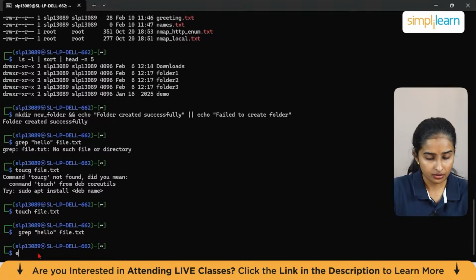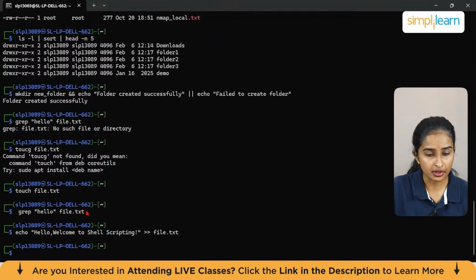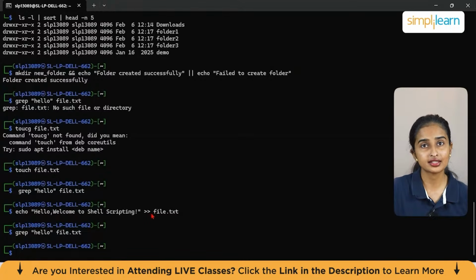So let's go and add some content within the file.txt. Let's just add hello, welcome to shell scripting, and this is contained in file. Yeah, so this has been done. Let's now go ahead and execute the grep command. I'm assuming that the lines contained in file.txt is a single line, so that's the reason why it's not able to print all the lines which contain the word hello.